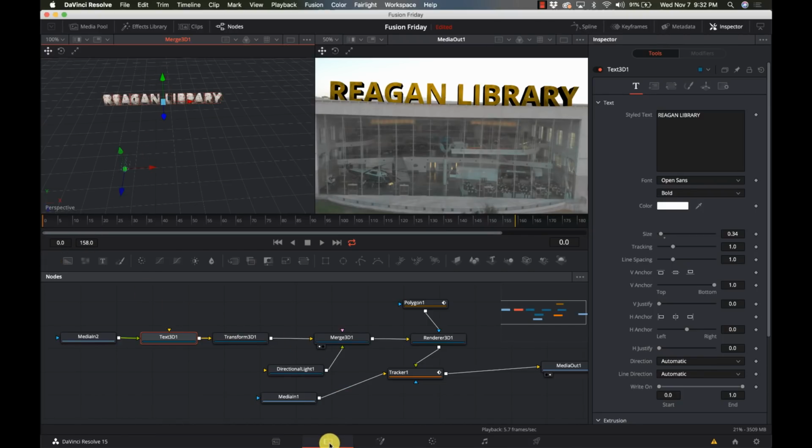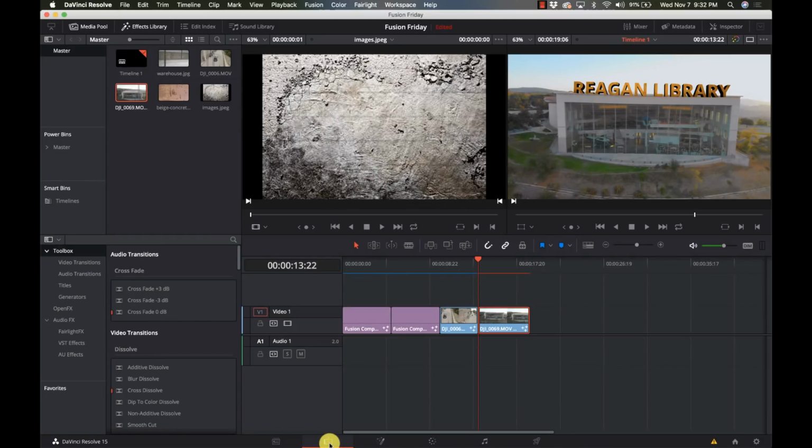I'm going to go back to my Edit tab. Now, the reason I'm going back to the Edit tab is so that the Edit tab will cache the footage so it will play back smoother. Again, on a fast machine, you may not need to do that. On this old MacBook Pro, I kind of have to do that.